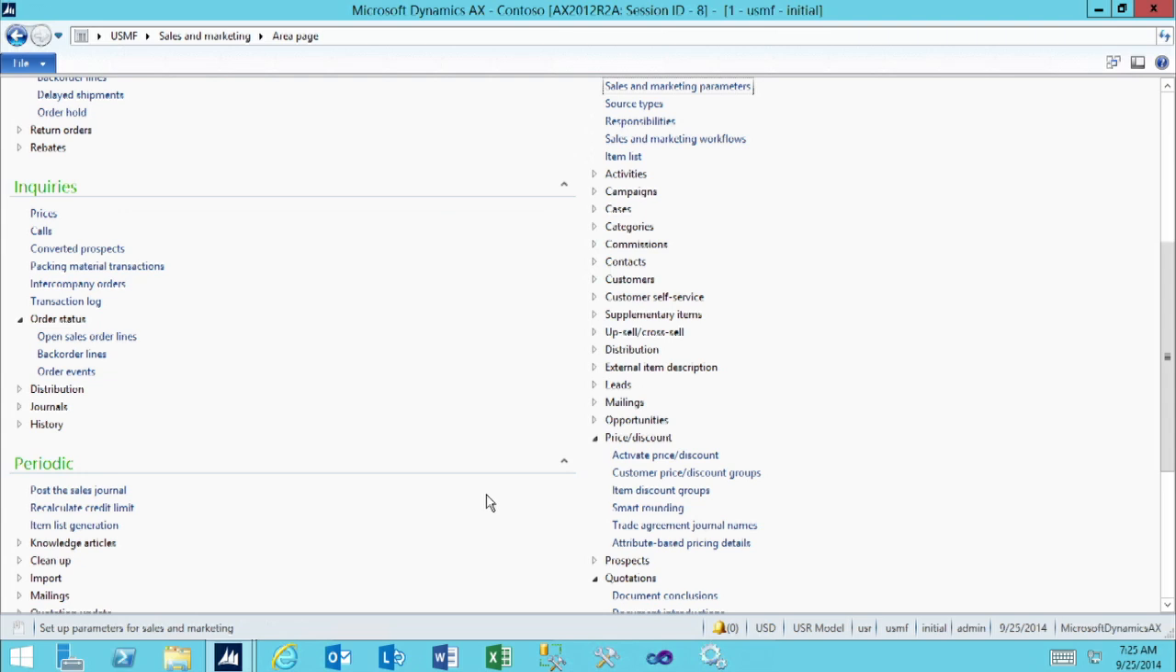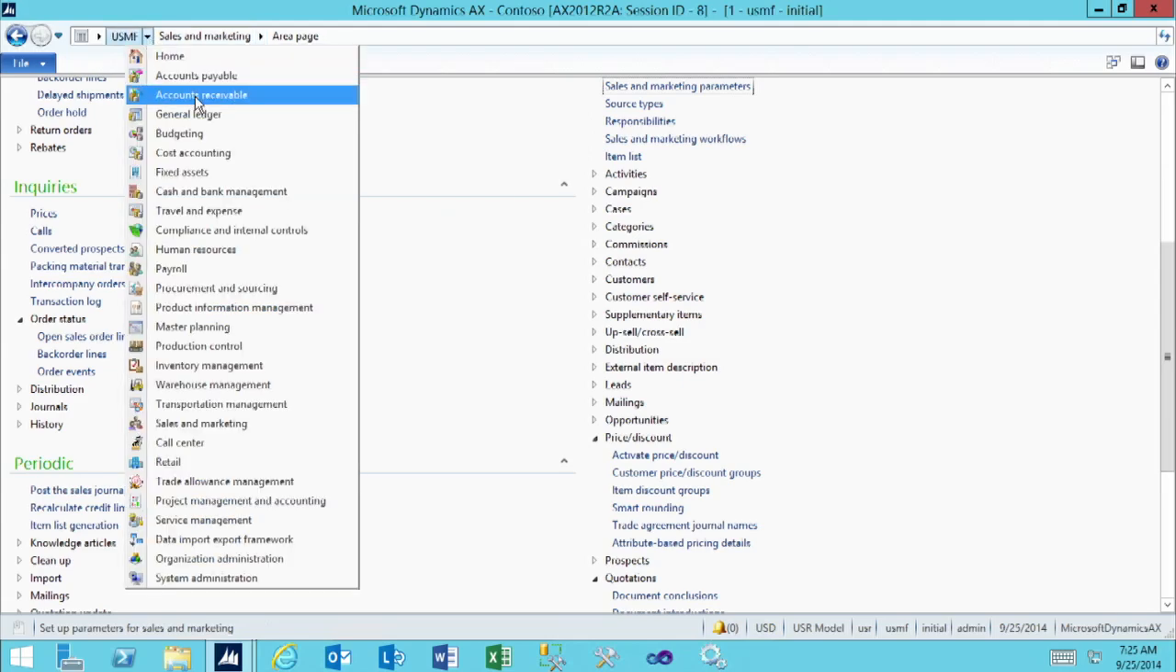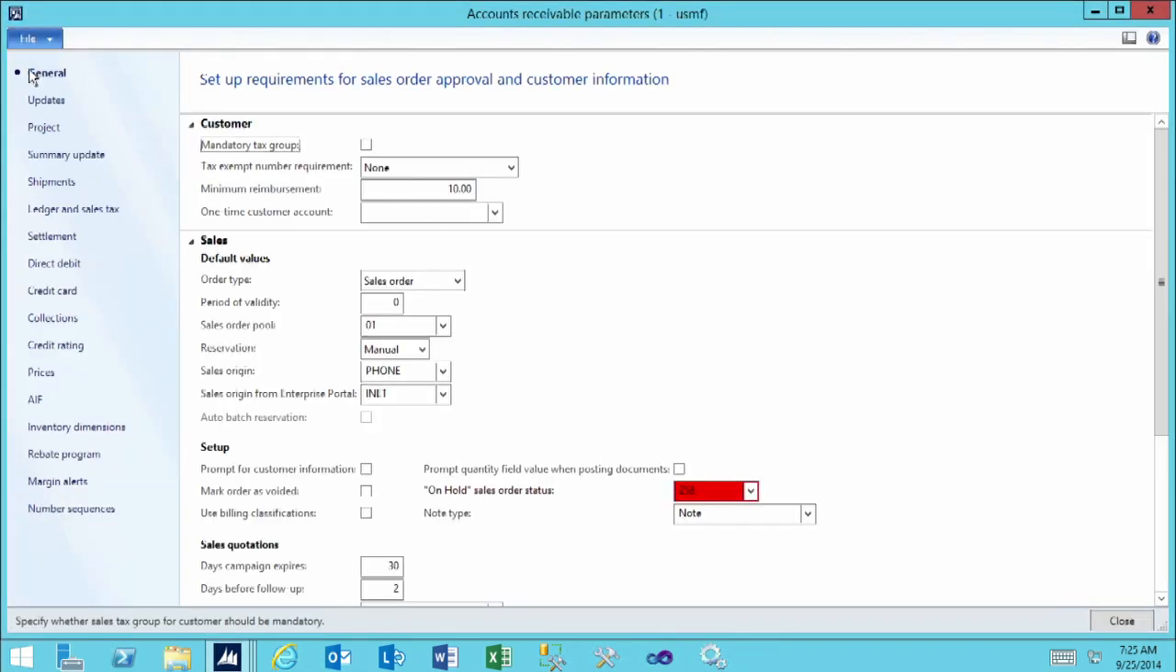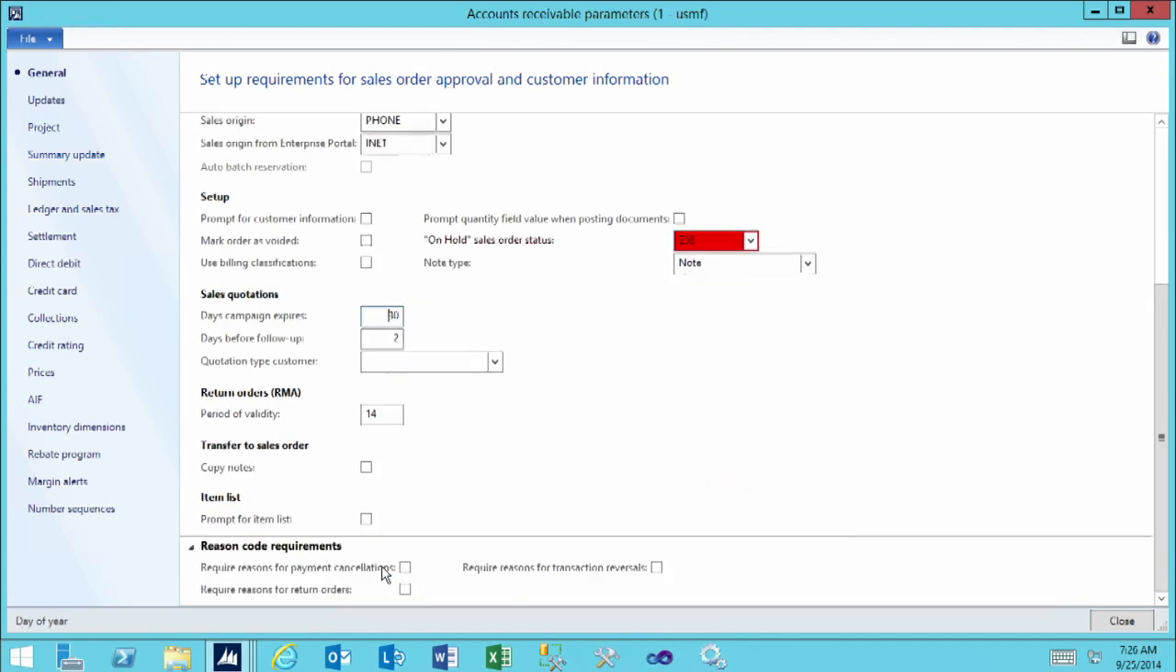Next, let's talk about how we can configure some default values that will be used on sales quotations. These are found back in the Accounts Receivable Parameters form. So we'll go back to Accounts Receivable and open the Accounts Receivable Parameters form. The settings are found on the General tab and then in the Sales Fast tab underneath the Sales Quotation field group. You'll notice there are 3 fields here.